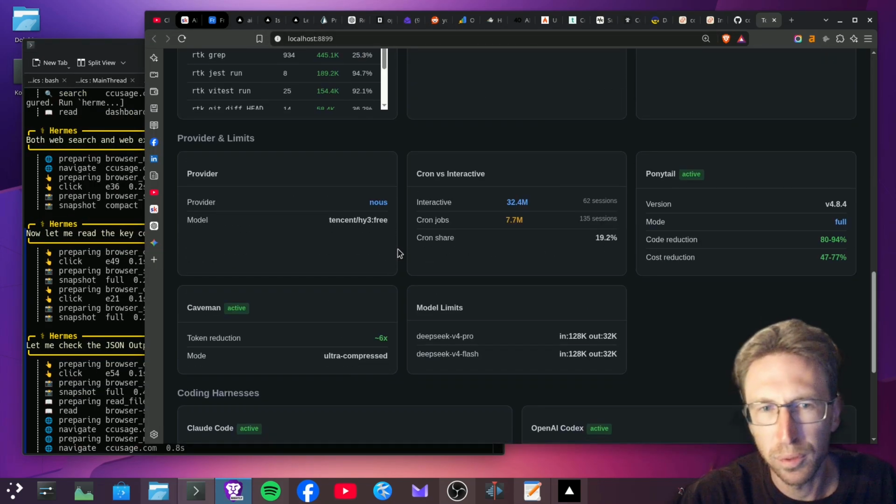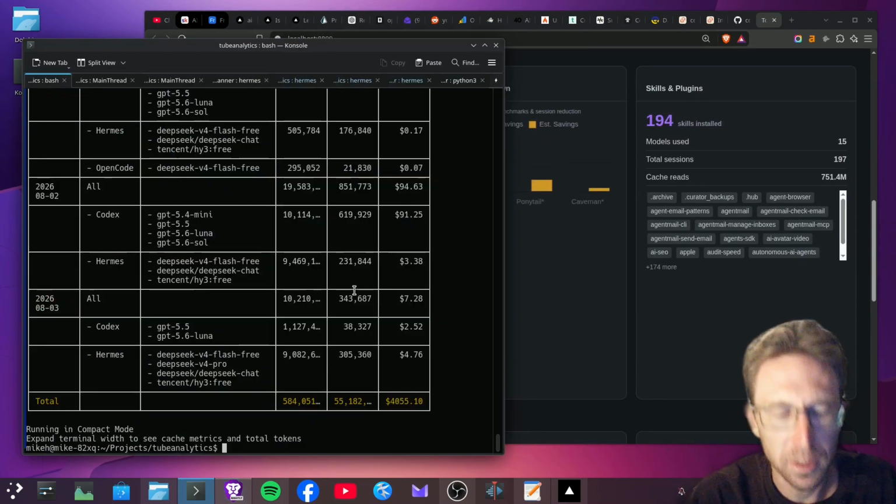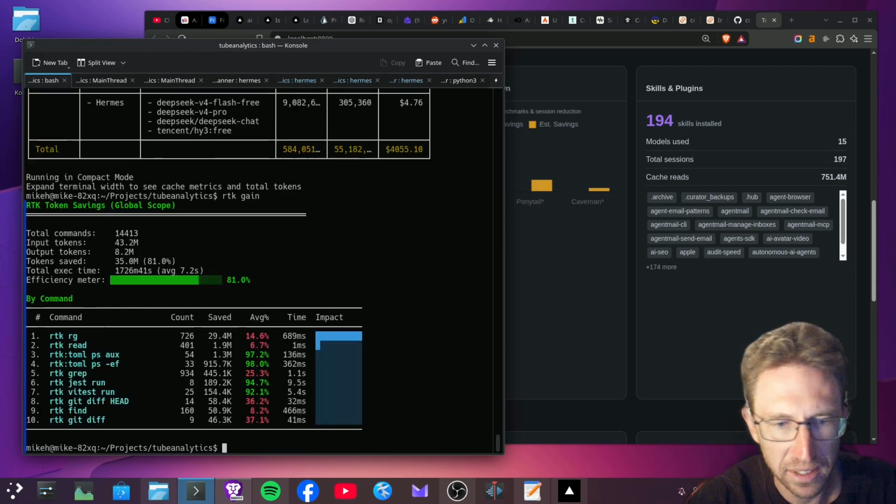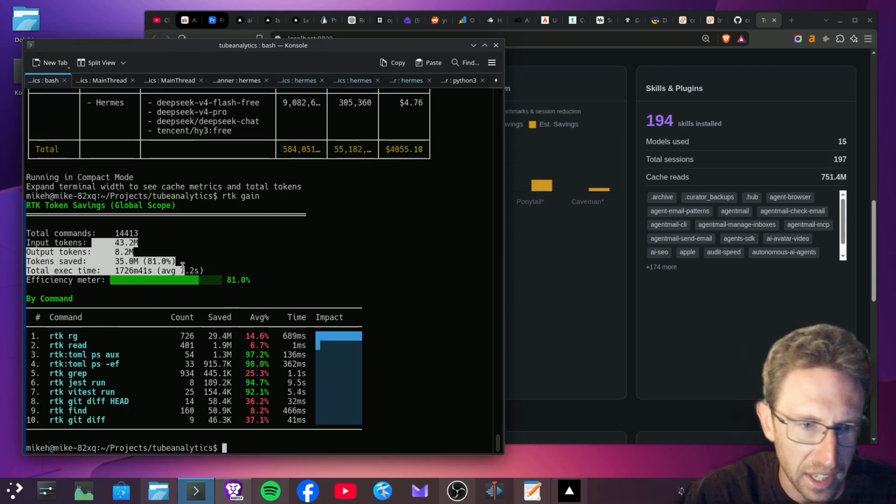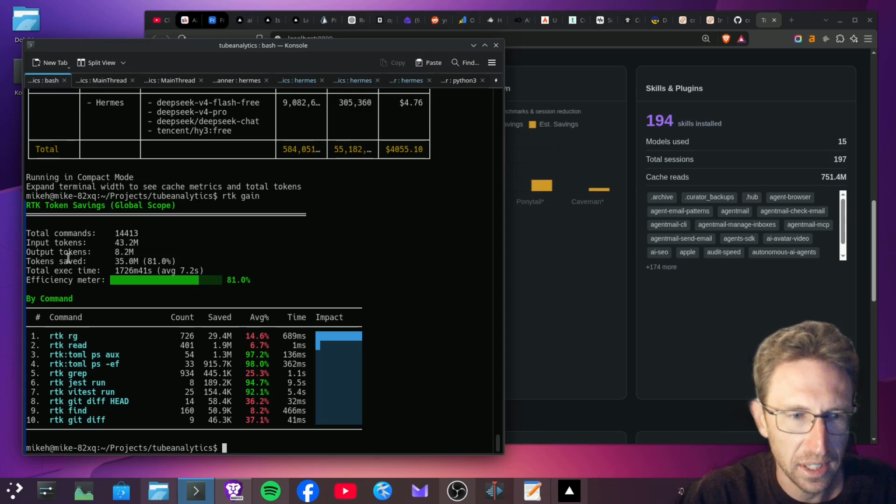So we should be able to improve this even further. This just provides a much nicer interface than using the command line. You know, I could do an RTK gain over here, and I could see how many tokens I've saved, which is currently 35 million over all time.